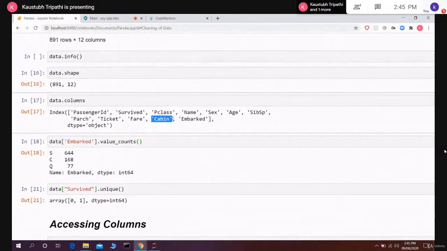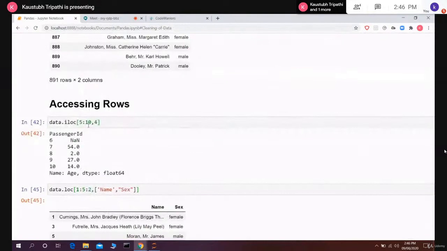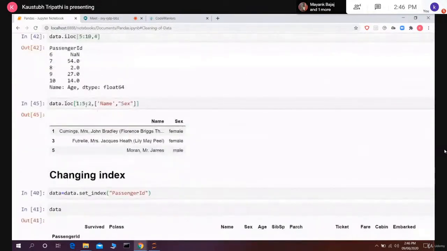So that's why in the loc method they have changed this so that the endpoint is inclusive, not exclusive, which it was in iloc, or in any slicing method of Python, where it is exclusive. But in the loc method it becomes inclusive.